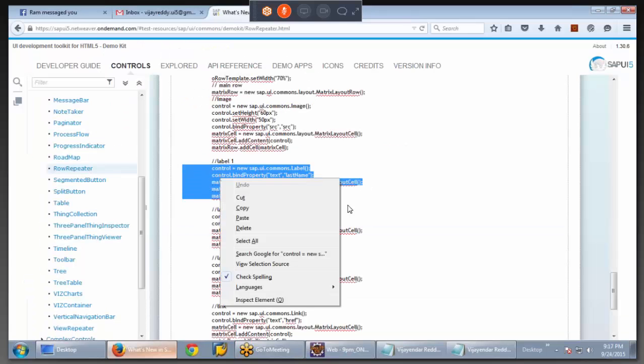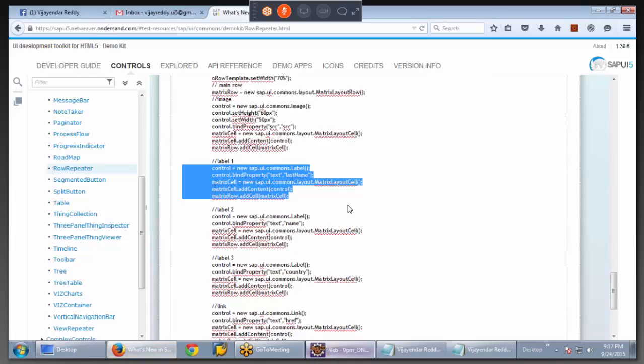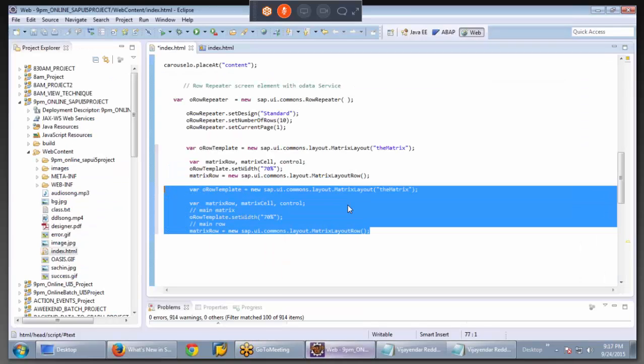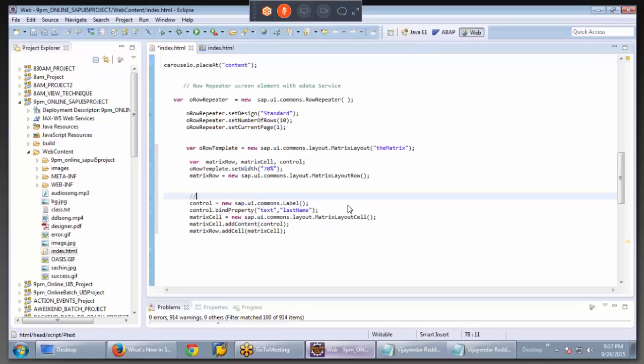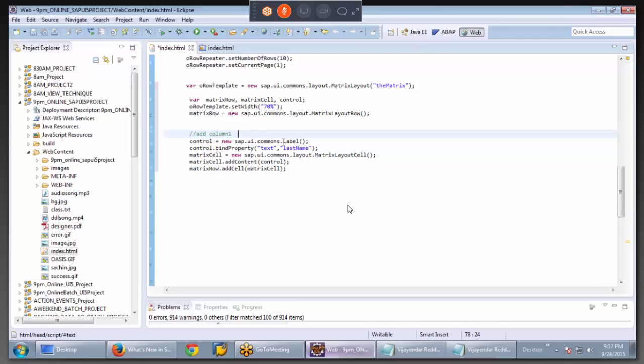This is the first column. Let me copy that as it is. And the point here is, this is important for us. Add column 1. In my case, I want to add a column with a text field. So you can use that here.